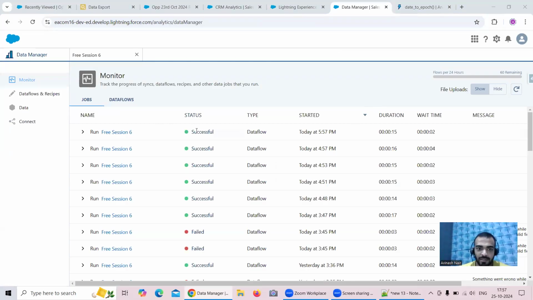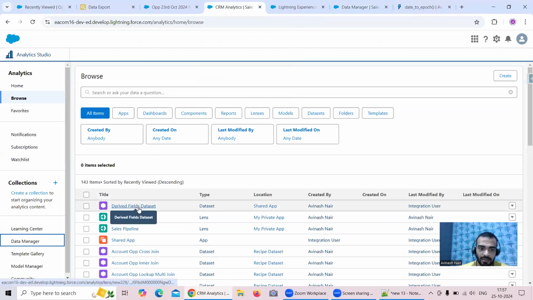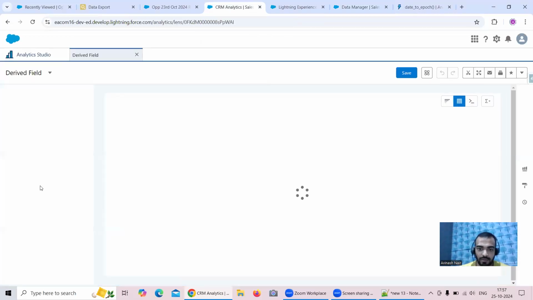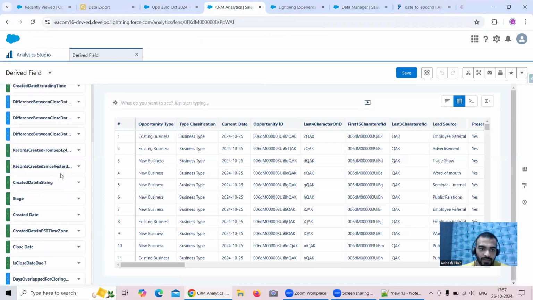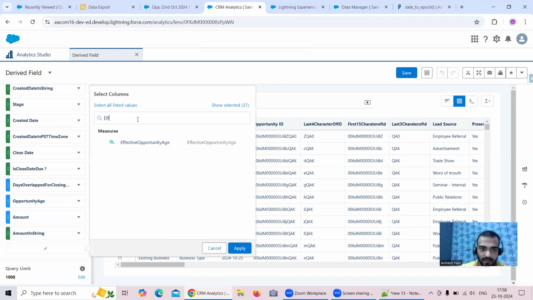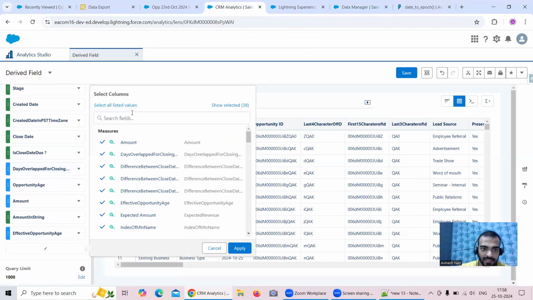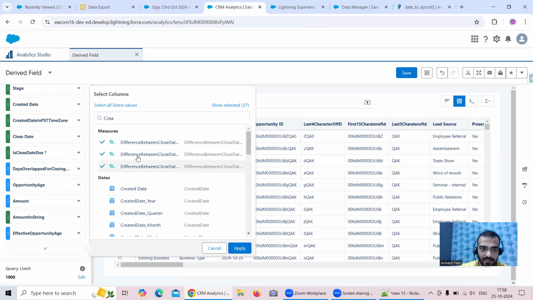Now, as you can see, this particular data flow ran successfully. So let me quickly come back over here and open that lens which we were using till now. Here I will take that field, the effective opportunity age. Instead of dragging it down, which takes a hell of a lot of time, let me take that created date and disable it, and also disable the close date. Now let me select this, and also select 1 minute.